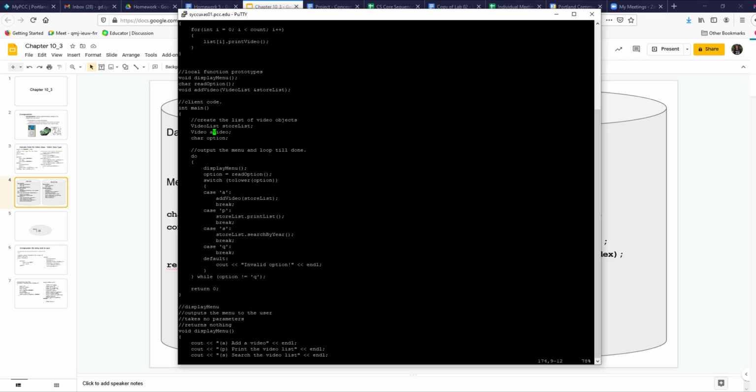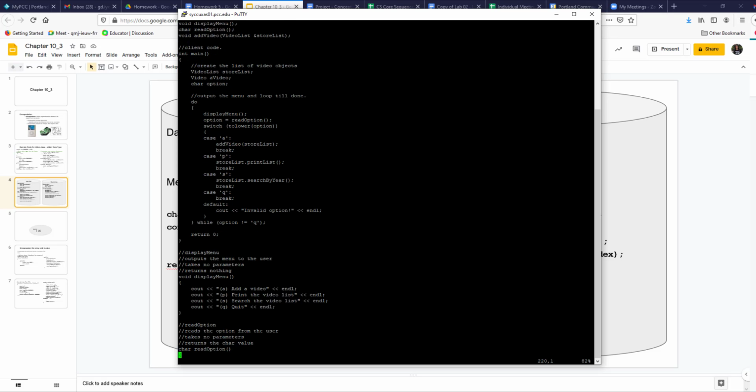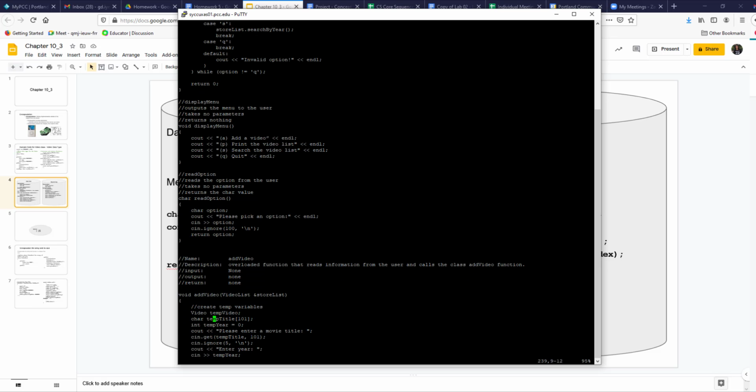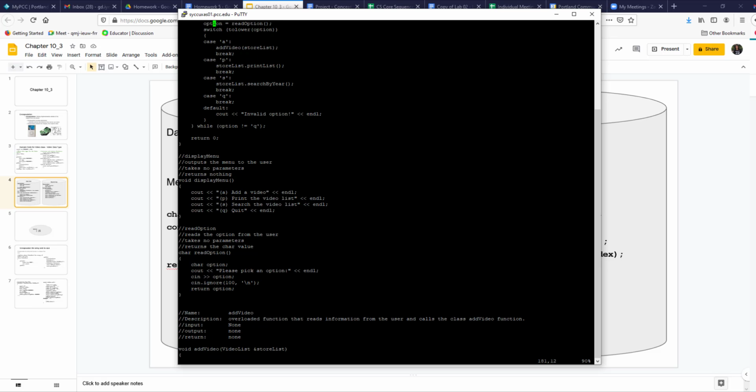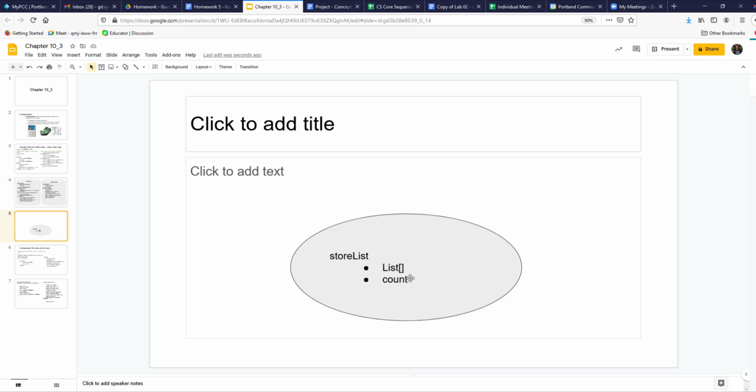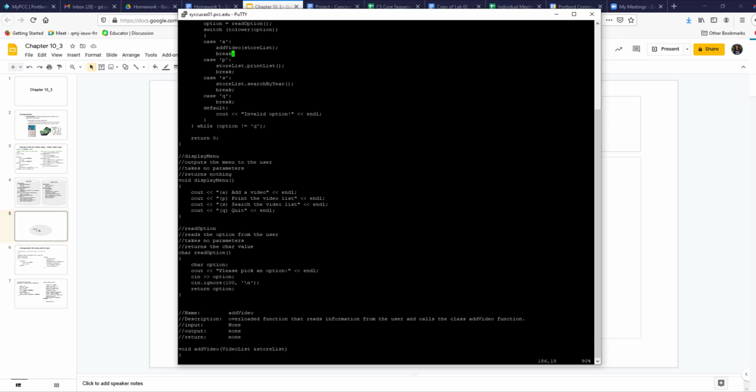So then I create a temp, a local video. I go through my menu. If they want to add a video, I call this local add video function. And what do I send to it? I send this object that I created. So when this object as a whole goes to the add video function, with it goes its list and the count. Okay, now what do we do with that in my add video function?